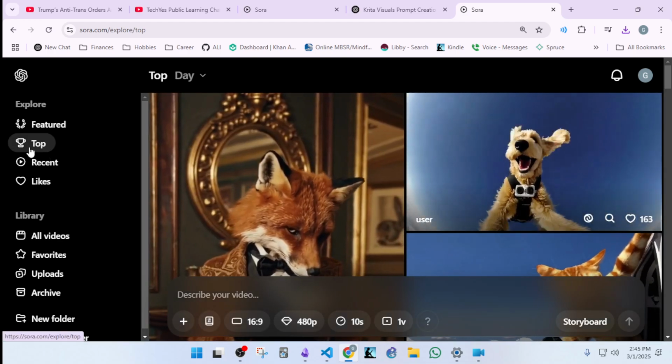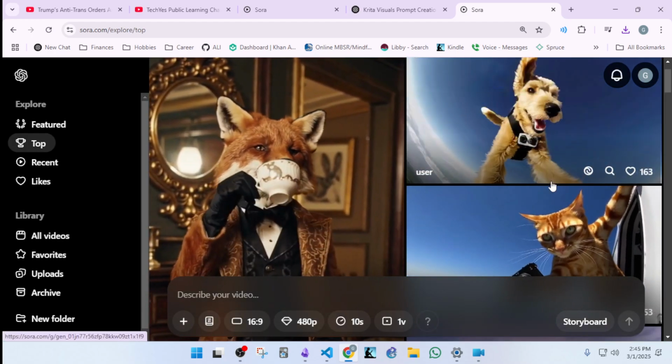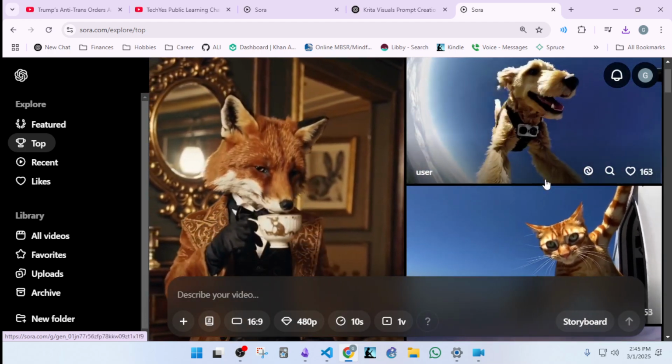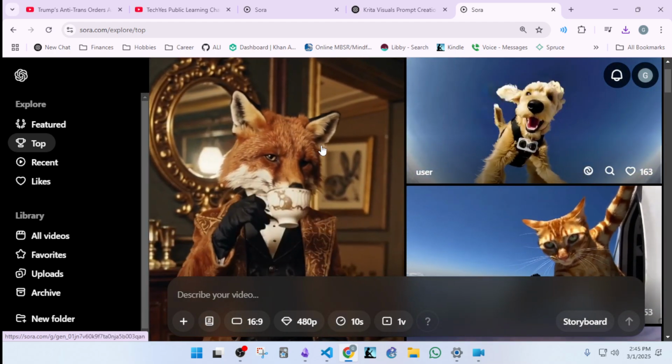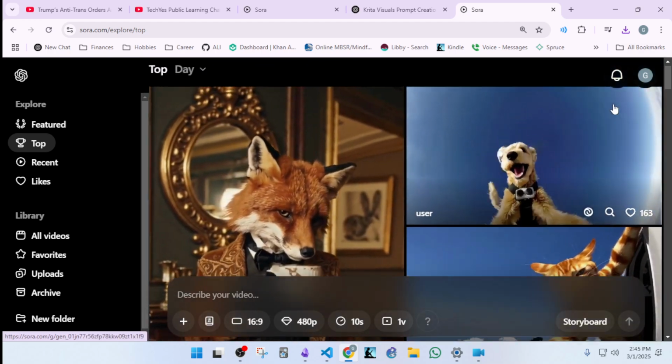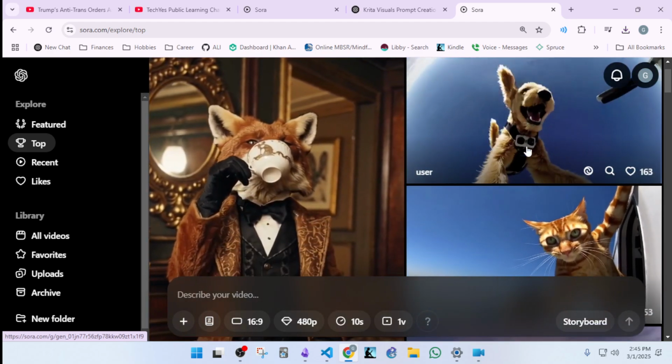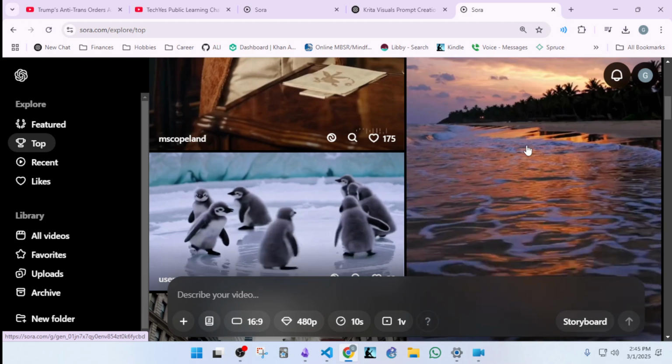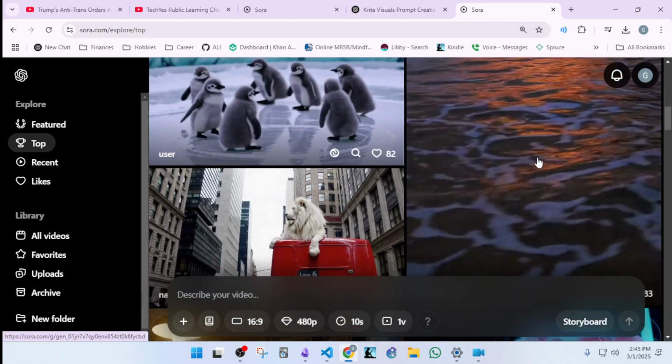Let's take a look at some of the top ones. So yeah, you can do some pretty cool things with Sora. You can make animals do things that humans would do. You can simulate GoPro footage. You can make really beautiful nature stuff.